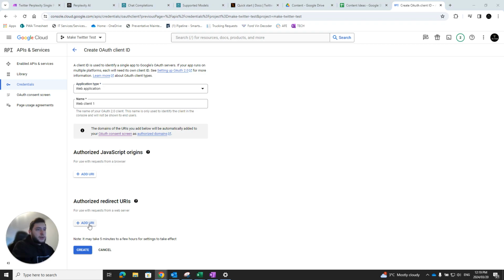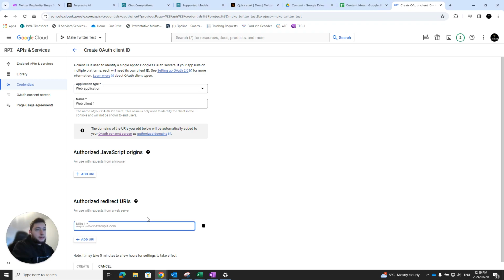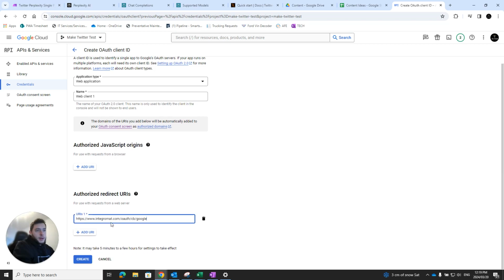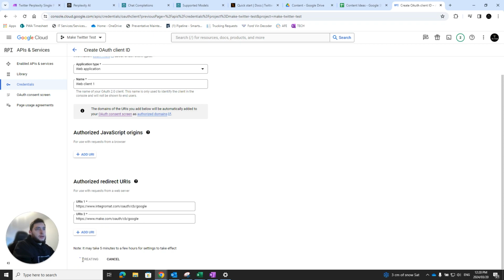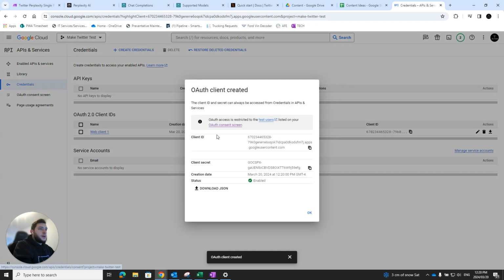And then you're going to want to come down here to the authorized redirect portion. You're going to input the following: integromat.com/oauth/cb/Google. And then you could also do the same with make. Going ahead, click create. Now that it's been created, you're going to end up with a client ID and a client secret. So don't share these with people. You're going to want to keep them private, but this is the information that you need.